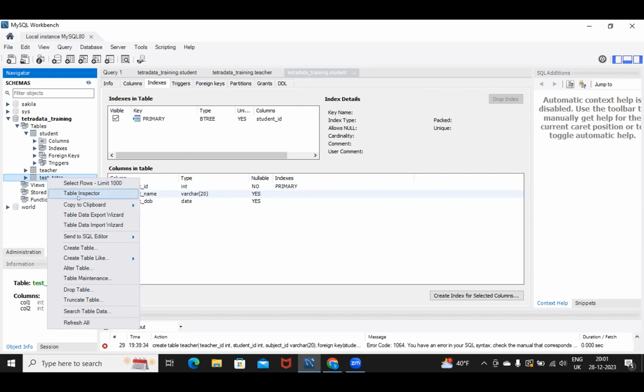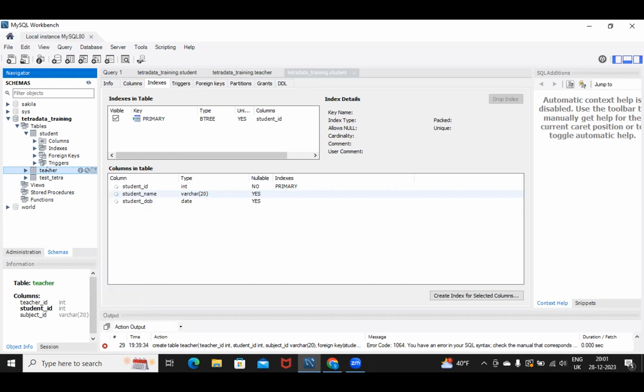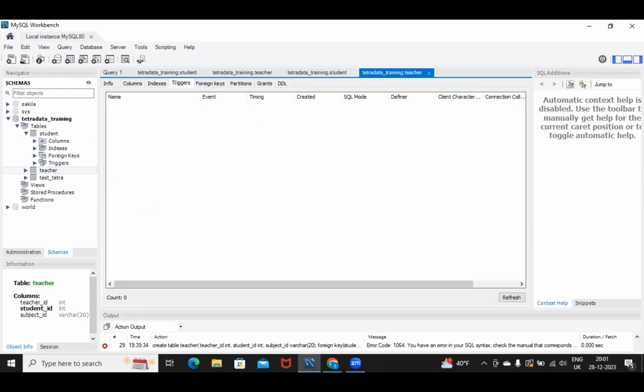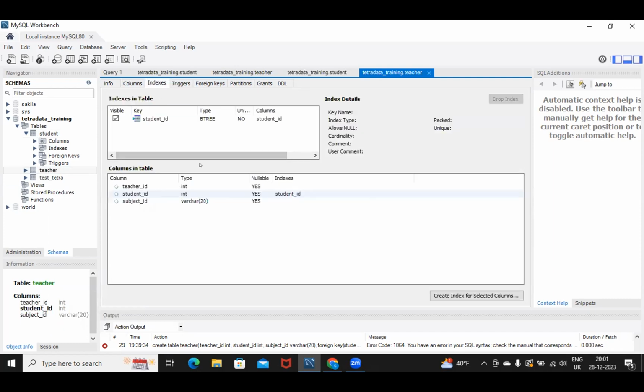Especially, when I check the foreign key in the teacher table, I think it will not bring the index over there. Yeah, it's not showing the index. They're not, by default, showing indexes.